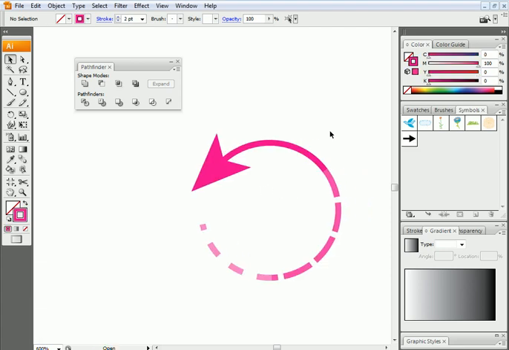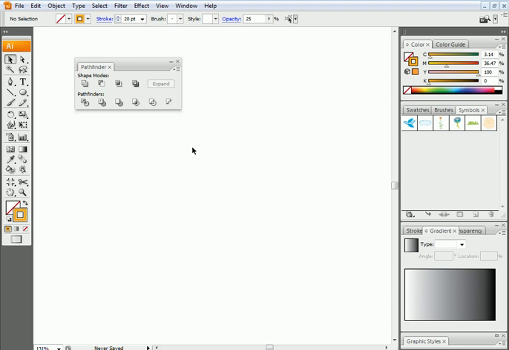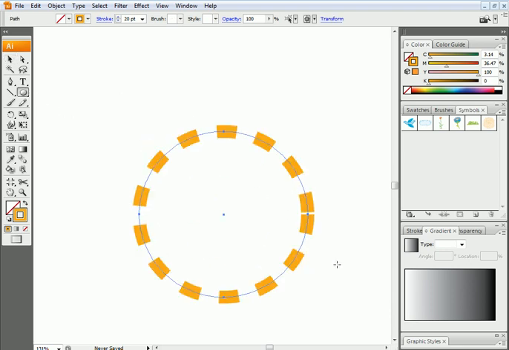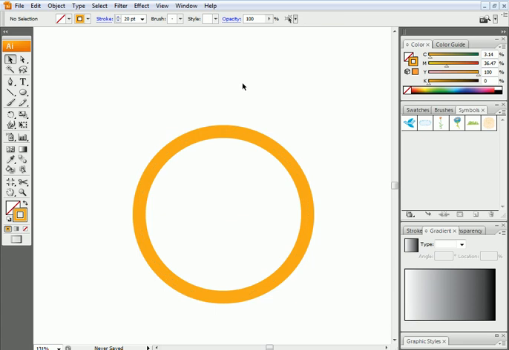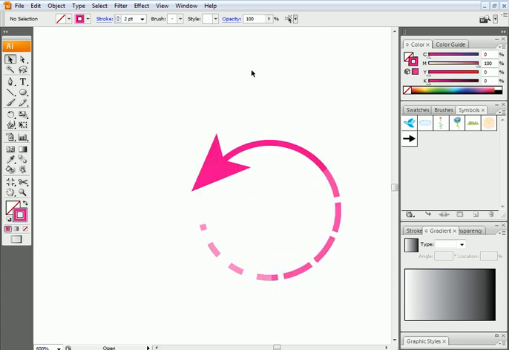We want to create this sign, which is a curved arrow with fading colors. I'm gonna start by creating a circle. Now here this circle has a dashed line. If I go to stroke and uncheck dashed line, I would just get the circle like this.